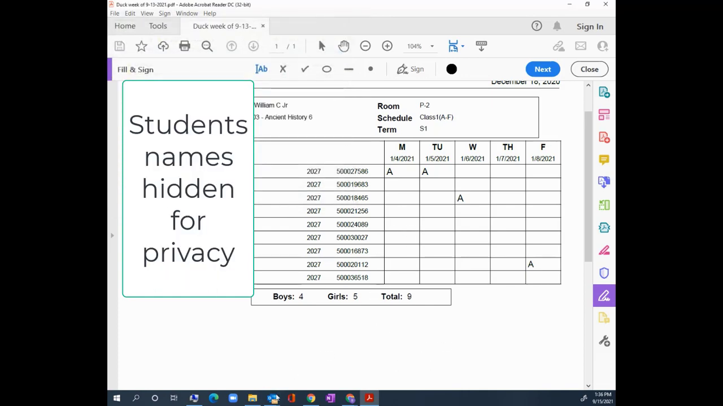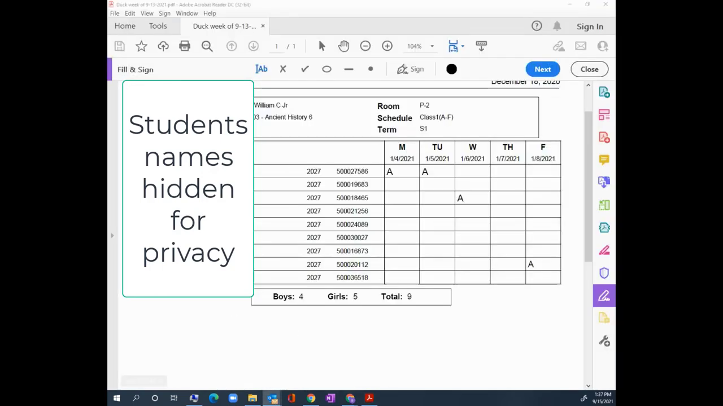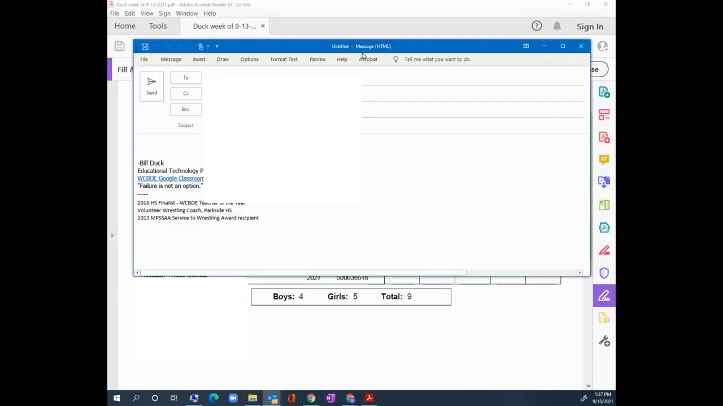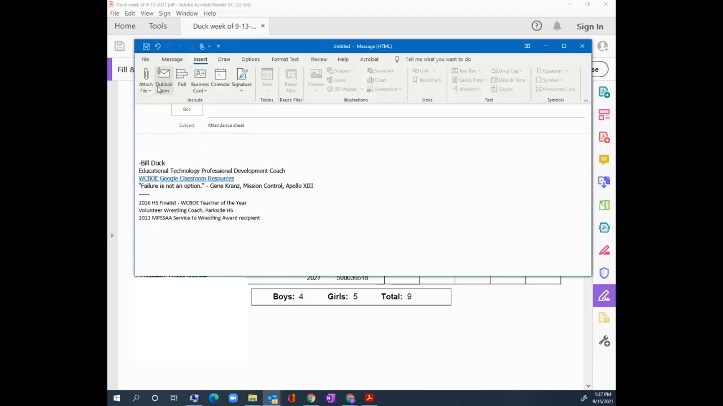And then I can go into my email and I can just send an email to my attendance secretary. I'll send a new email to my attendance secretary, whomever that is. So let's say it's me. I'll pretend I'm my own secretary. And then I can just put in an attendance sheet. And then I'm just going to insert the file.